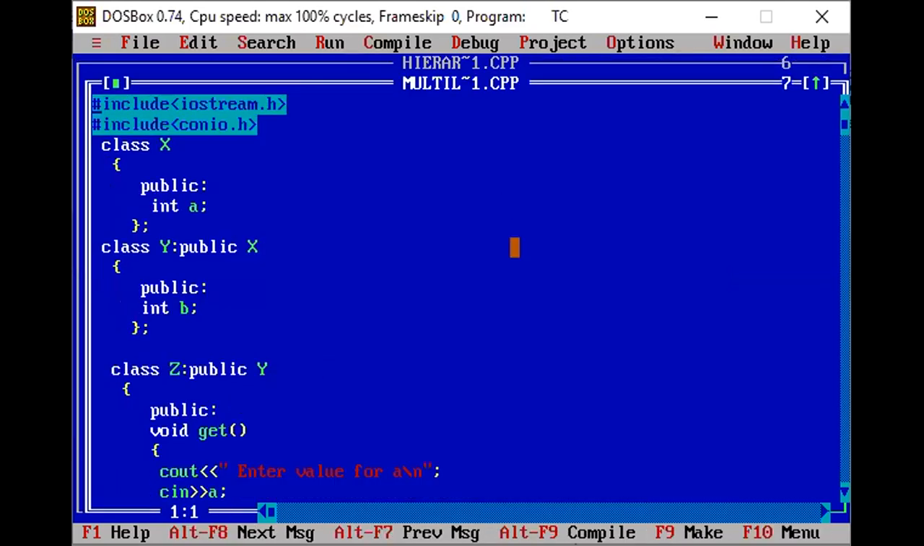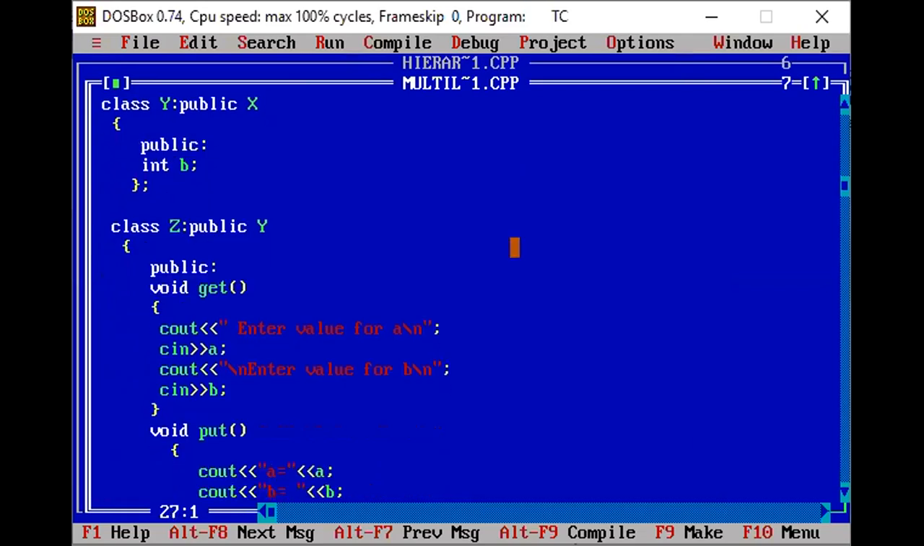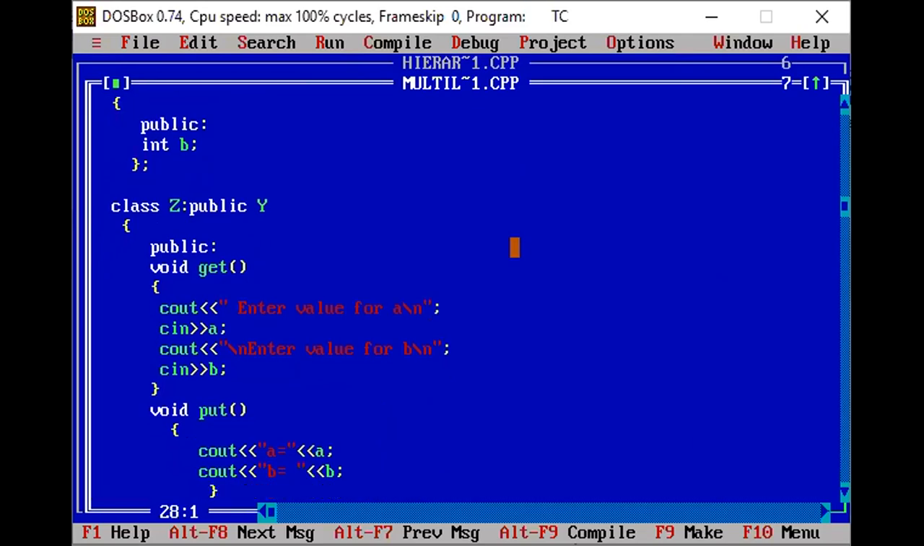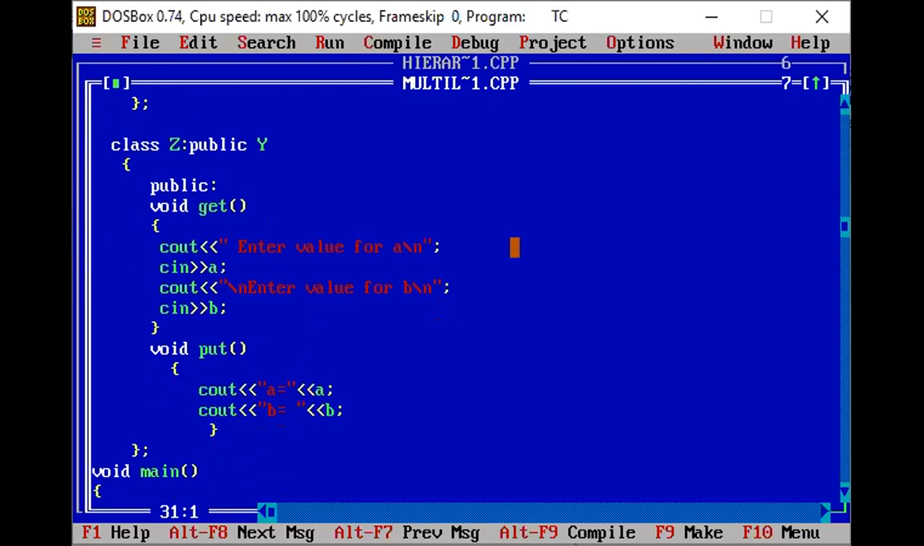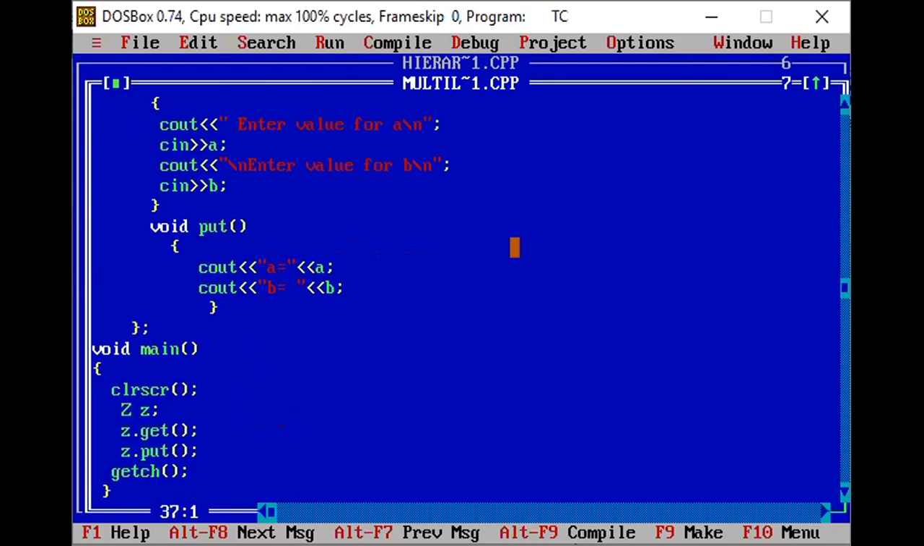Multi-level. This is class X, public int A. This is the first base class. Class Y is both a base class and a derived class: public X, public int B. Class Z: in Z, I said public Y, public void get function. Enter the value for A, cin A. Cout, enter the value for B, cin B. I closed void get function. Next, void put function: cout A equal to A, cout B equal to B. I have closed it. In void main, clear screen, Z object, Z dot get function, Z dot put function, getch.